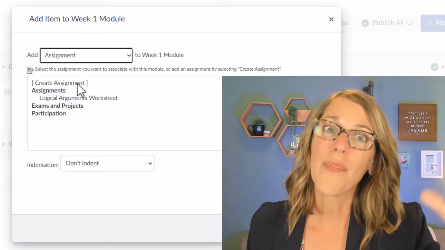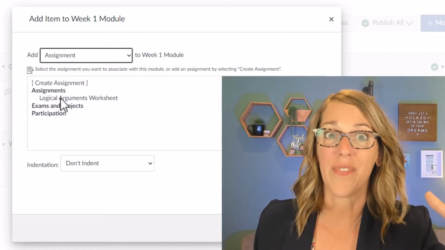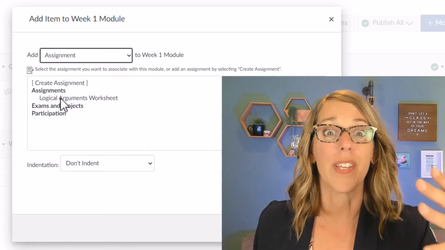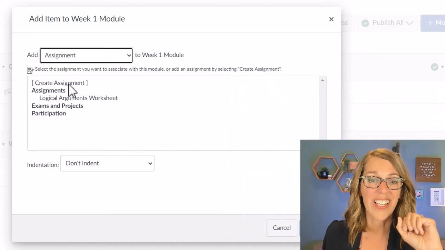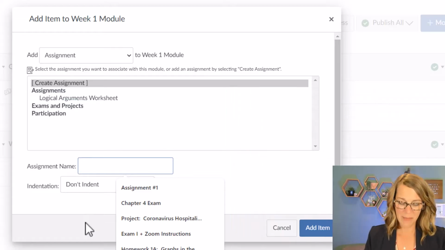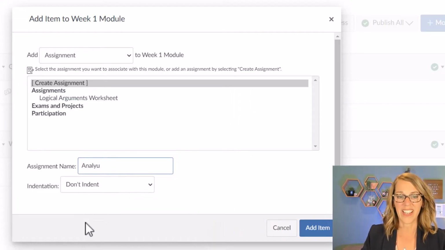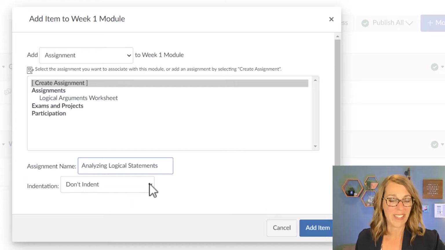Now, if you had created one that other way, that assignment would show up here and you could add it from this list. This is also a way to do it if you're importing assignments, but we're going to create one from scratch. So I'm going to click on create assignment, and then I'm going to go ahead and give this a name, and I'm going to call it analyzing, and if I can spell that right, analyzing logical statements.